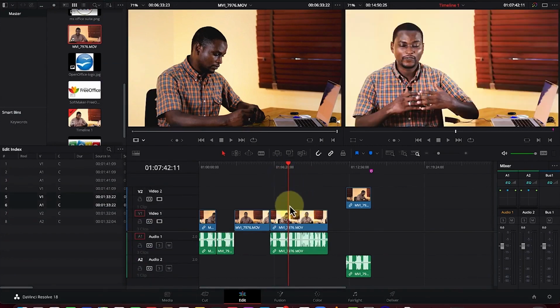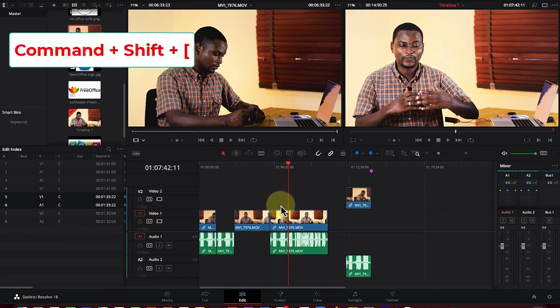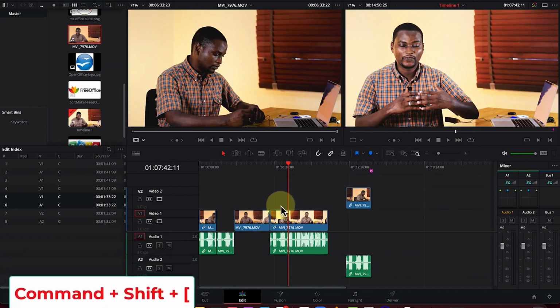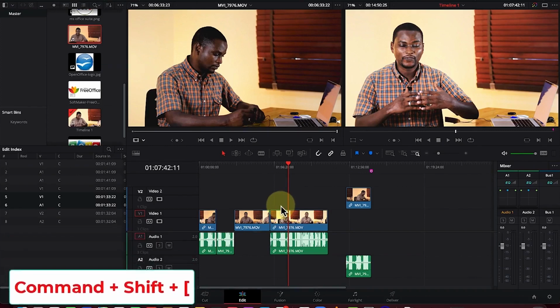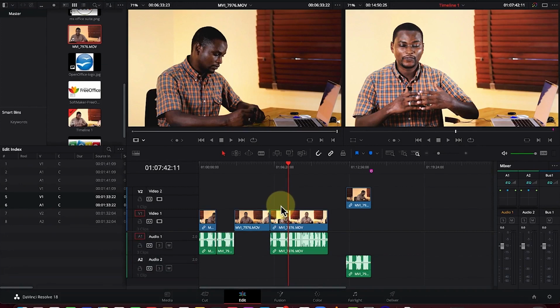The basic difference is that when you do that kind of delete, it's always going to leave a space in between the clips. So whether front or backward, it's going to leave a space in between the clips. So if you want to do a ripple delete without leaving a space, all you need to do is hold down the Command key plus Shift plus the open bracket. So let's do that and see how it happens.